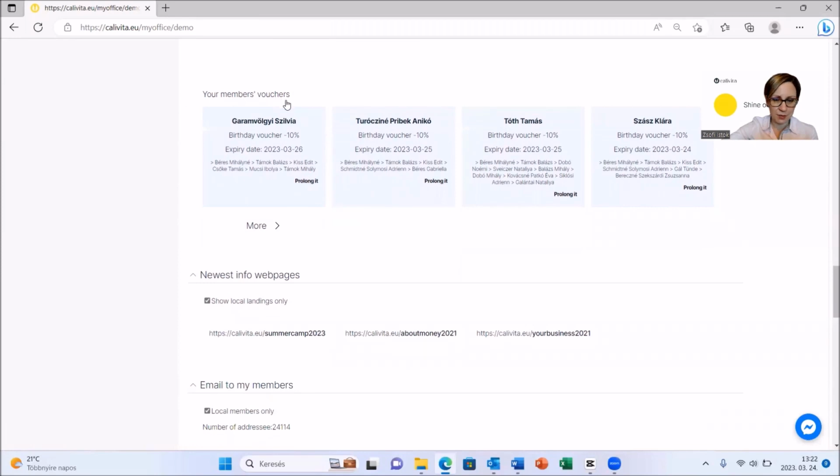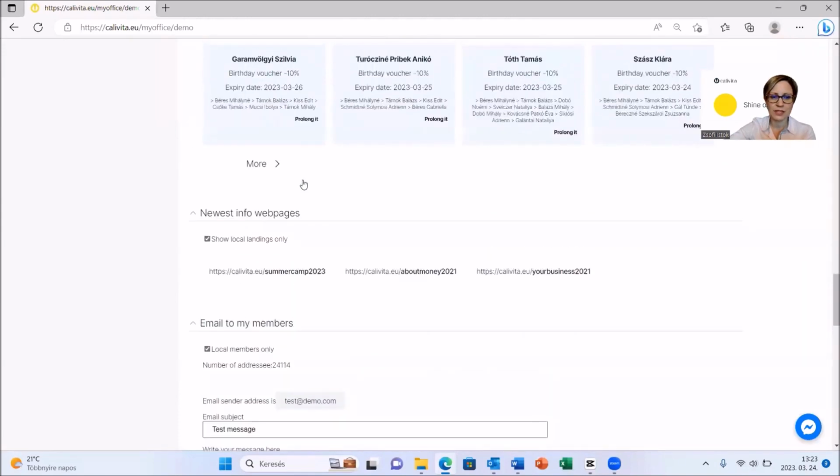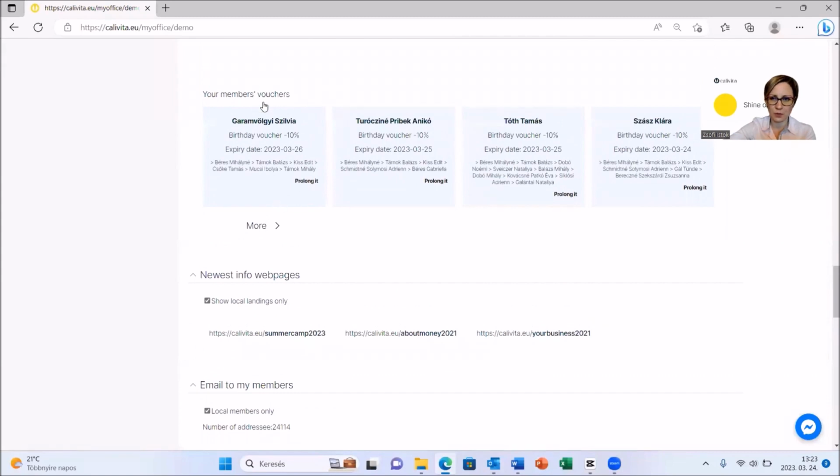And here your members' vouchers, you can contact them, you can tell them what kind of voucher they have, and if they cannot use the voucher right now because of something, you can prolong their voucher with one click here. If you want to see all the vouchers of your members, you should click on the More button.